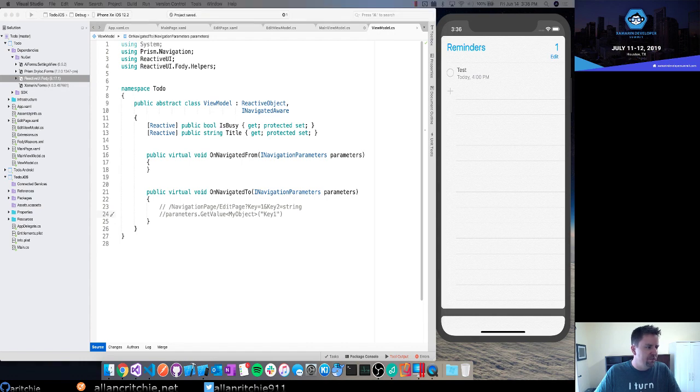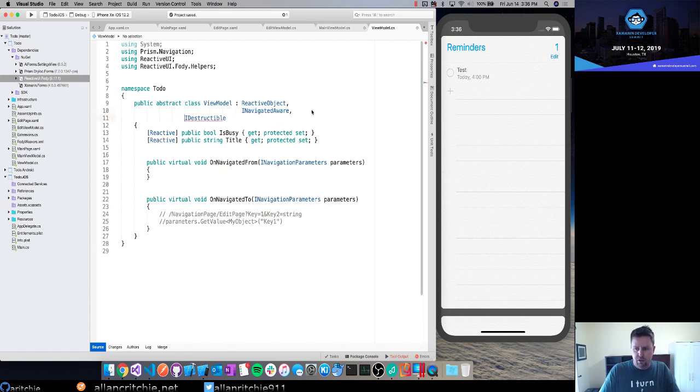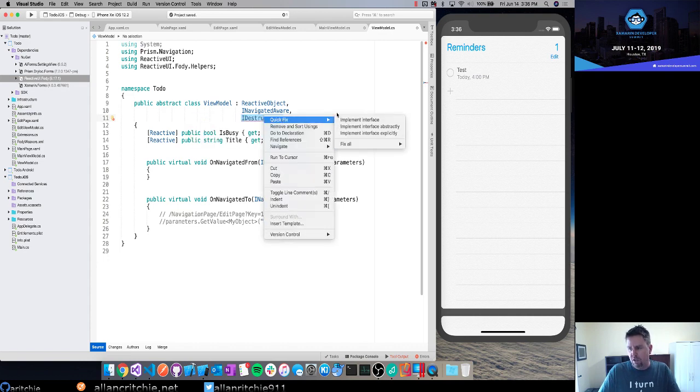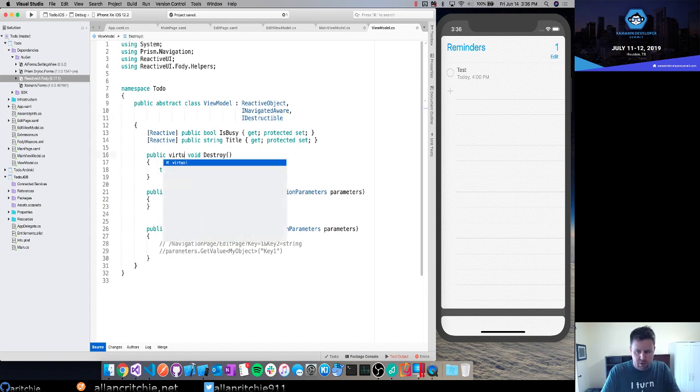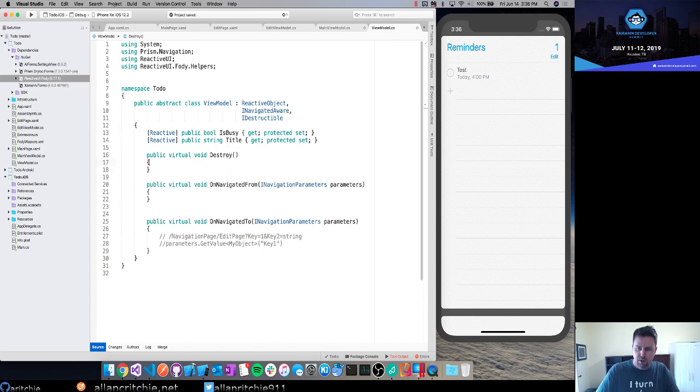Another one I like to pull in from Prism is this guy. This is when your view is actually being annihilated, like it's not coming back. You're popping it off the stack, so it's going to fade away into dust. So I like to have this one as well, and we'll come back to why after.